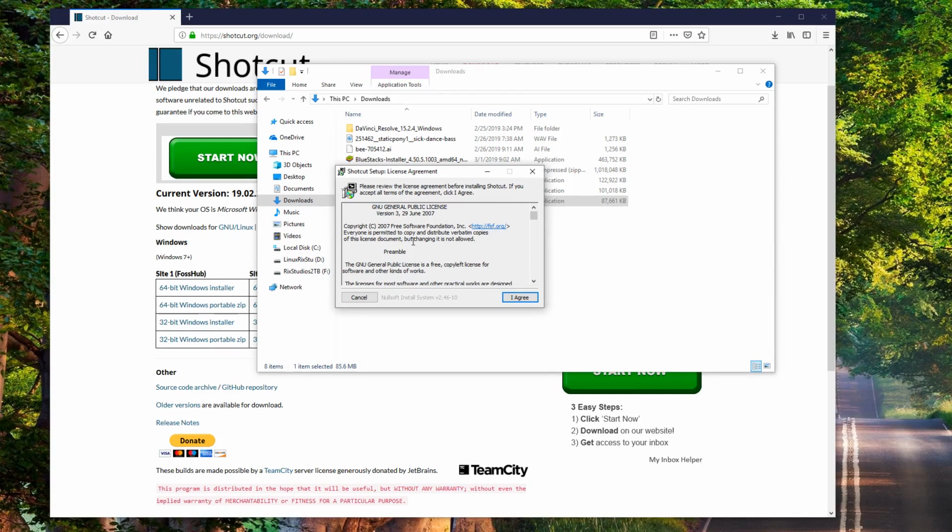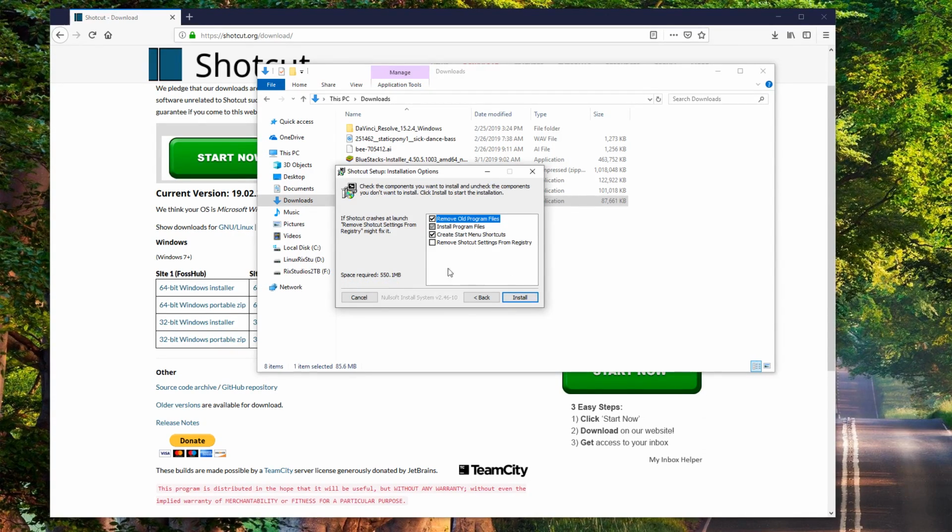So it brings up the dialog. I agree to the terms and conditions. I just leave everything at the defaults and click Next and Install. I'll speed this up to this part here. Okay, there you have it. So Shotcut is now installed on my computer.